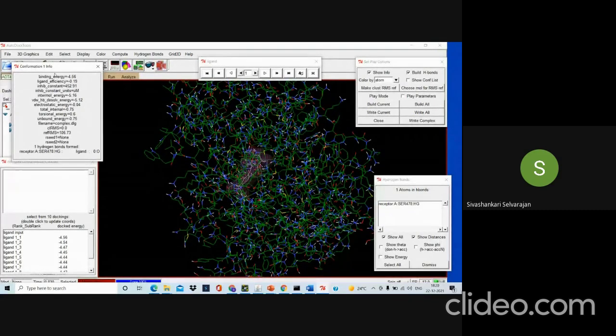So now this is conformation 1. I think you can all see here. These are all the different parameters it is reporting. Binding energy is minus 4.56. Ligand efficiency minus 0.19. Inhibitory constant is 452.91 and the unit is micromolar. So 452.91 micromolar is the inhibitory constant for this particular ligand. The intermolecular energy, van der Waals desolvation energy, electrostatic energy, total internal energy, torsional energy, and unbound energy are also reported. And finally, if you see the complex, it is forming one hydrogen bond.